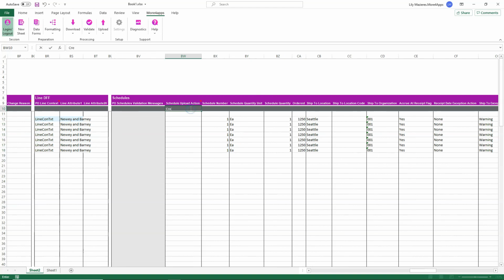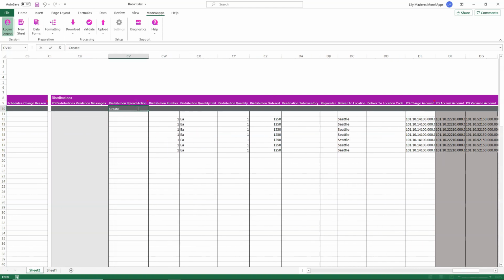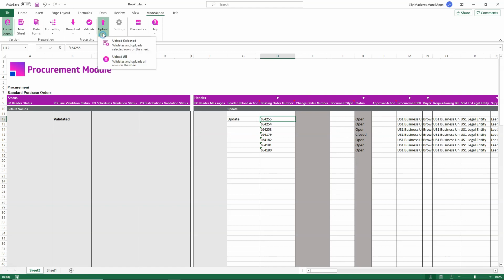We also need to enter the upload action create for all levels we want to create on this PO. You can also use all standard Excel functionality, like formula. When your dataset is ready, you can upload all.